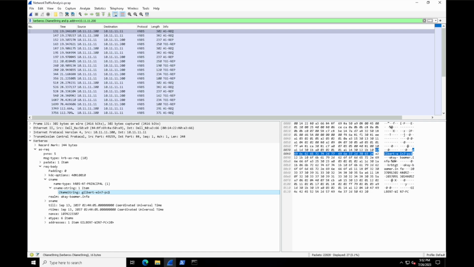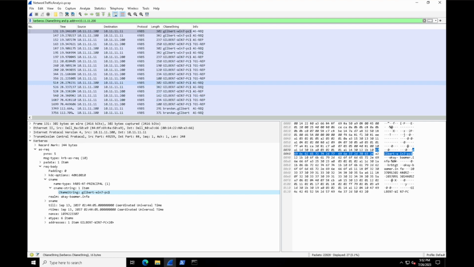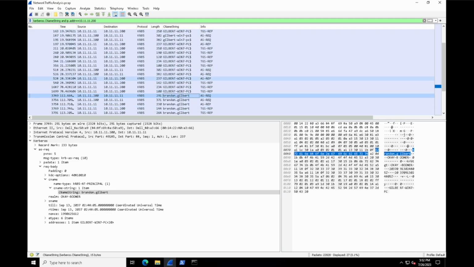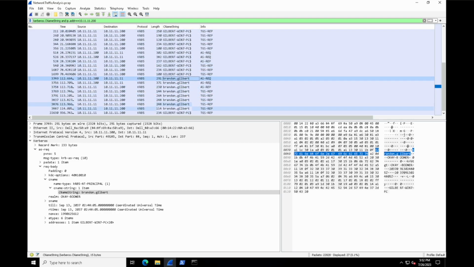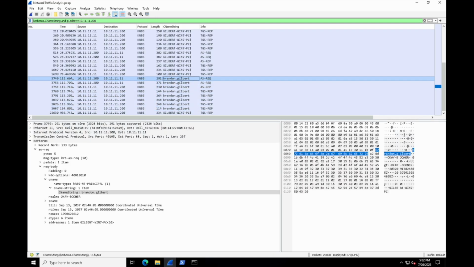So what we can do is something that's really handy, and we can go and add this as a column. And that will display this specific field from all the packets as an individual column in the packet listing pane. Awesome. So now we're utilizing Wireshark a little bit more, and look at that. We have this column of CNameString data, and Brandon Gilbert is inside of some of those packets, but not every single one, which makes our life much easier instead of investigating packet by packet. And that's a really cool feature of Wireshark.